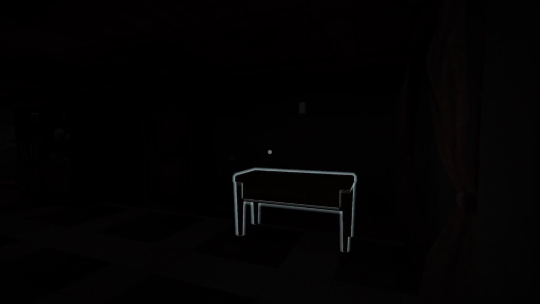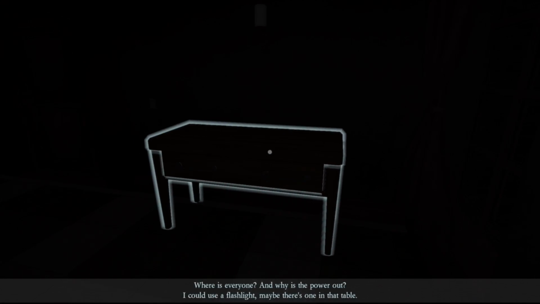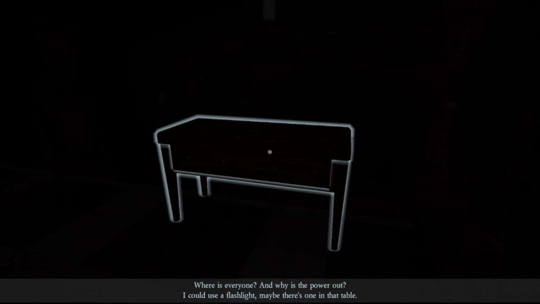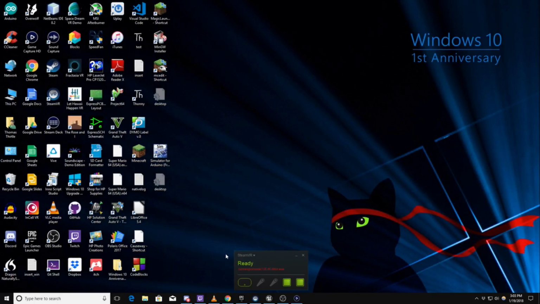Yeah, no, I don't know why it's doing that, but this is not a good way to draw the player's attention. And why is the power out? That's a very horrible methodology. Now, if you really want another bad method, I'm going to close itch.io real quick, and we're going to launch Steam.